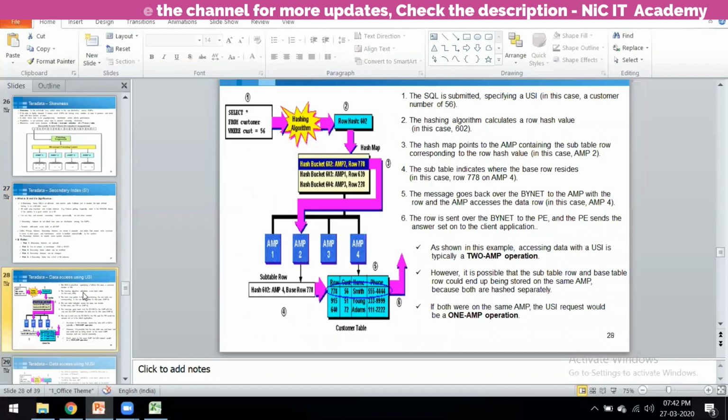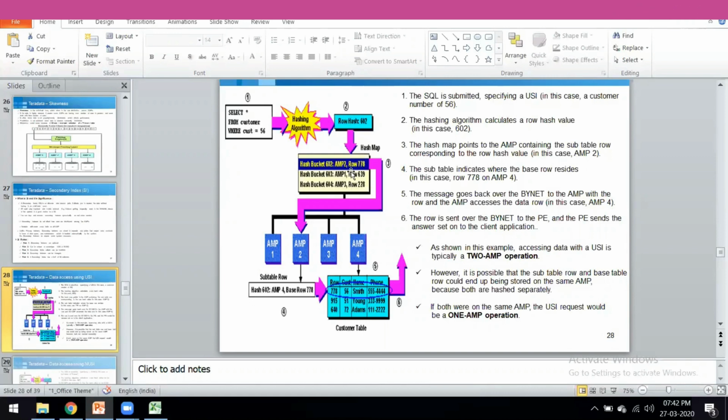First of all, this is the algorithm. Take it like select star from customer where mobile number equal to some number. Here the mobile number is a secondary index column, not the actual primary index column. So the hashing algorithm will be applied. Since it is the secondary index column, how will it be hash mapped? A subtable will be created in all the AMPs.